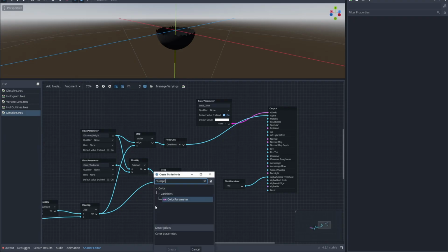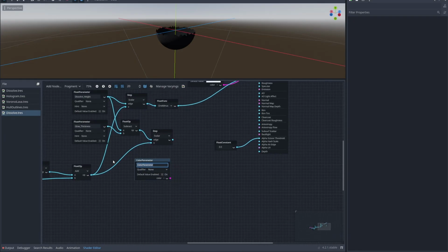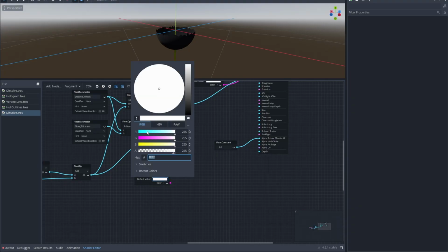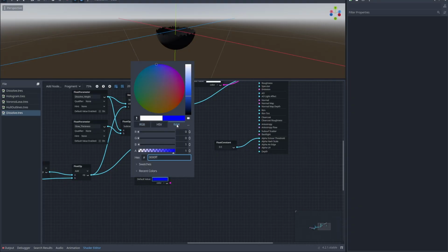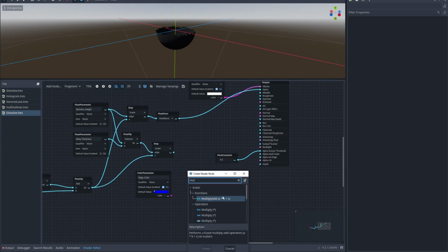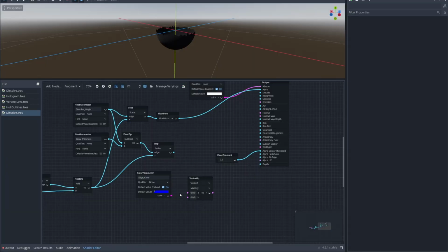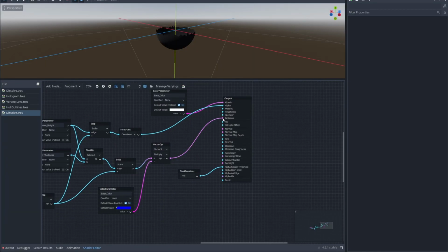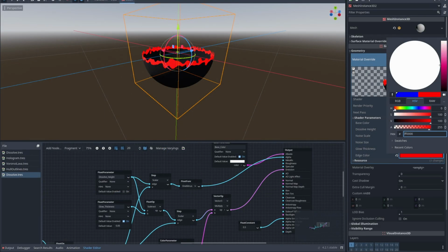Using this value, I will add a final color parameter called edge color. For its default value, I'll make it blue, but I will make sure to swap to the raw tab and elevate the color sliders to values exceeding 1 as this produces a glow. Finally, we can multiply the mask and the edge color together, make sure that you use a vector op node, and output the results to emission. The graph is now complete.